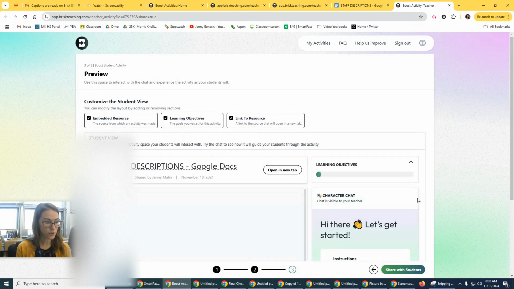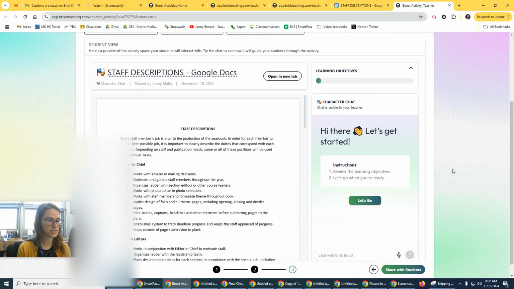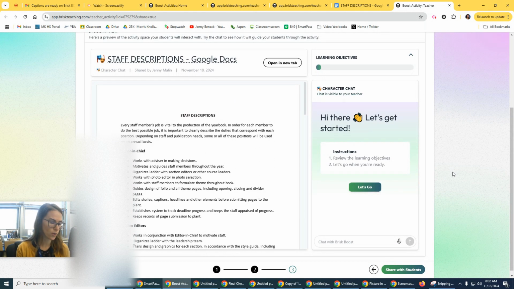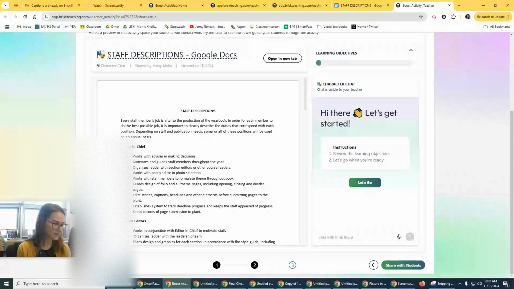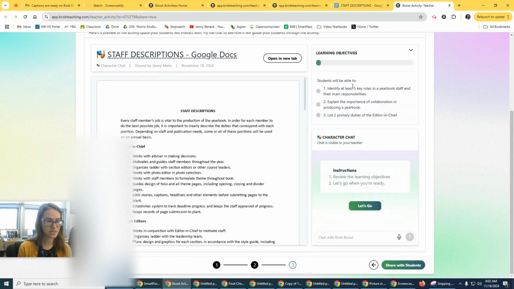Once you're done with that, I'm going to preview it. And this is actually what your students will see. So when you share this link or QR code with your students, they will get access to your Google Doc on that left-hand side. They will be able to see the specific learning objectives that you, in partnership with Brisk, have created. And then at the bottom, there's going to be a green button that says Let's Go. So once your students have reviewed your Google Doc, they know what their objectives are, they're going to actually start a character chat. So they're going to talk to this fictitious editor-in-chief about the different roles of a yearbook staff.